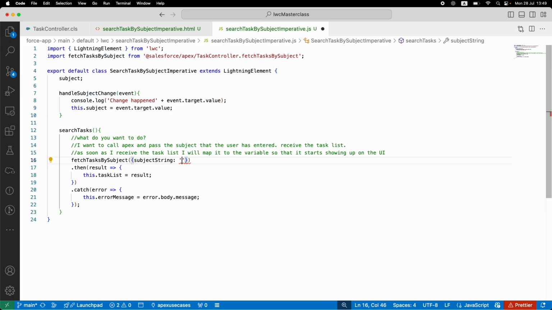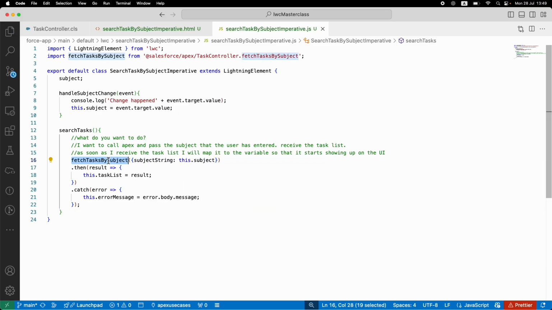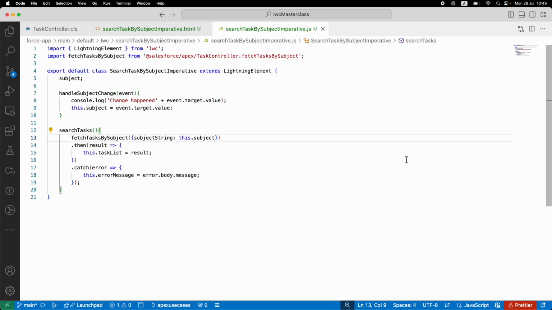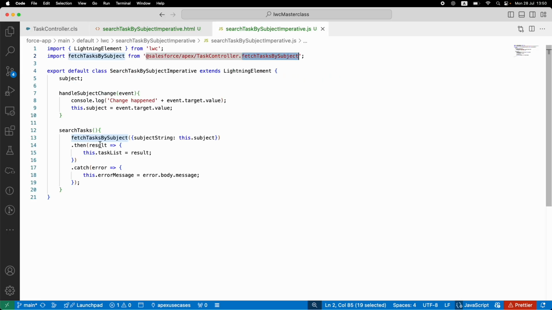So in case of wire, what did you used to do? You bind it dynamically, but you don't have to worry about all of that trouble and struggle in imperative. You can say this.subject. Why? Because by this time when the button is clicked, this value is available on the subject. It's not like a wire scenario. So you have this value available, you can use this.subject. This is the value that's stored in the input field. This is the method which is in the Apex, and when this method is called, when you click on the button, it looks at the method, finds it here, goes to the task controller, finds the method here, the subject string has been passed, and it returns the task list. The task list comes back here, stored in result, and is sent to the taskList variable.